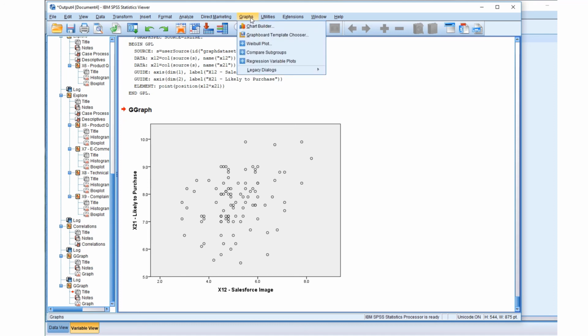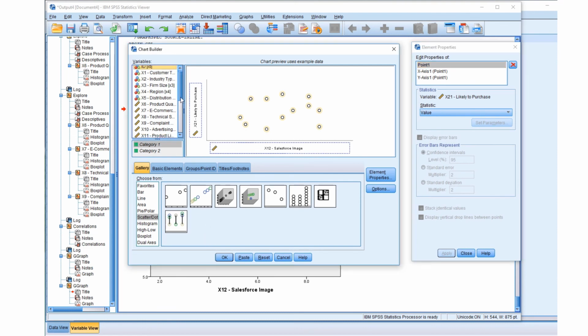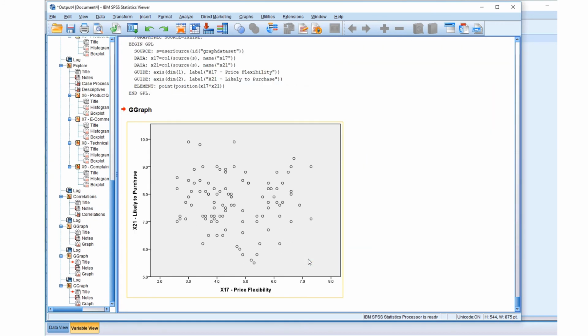If we wanted to look at two variables that were not correlated at all, we could look at maybe, what do we have here? Price flexibility, was that one of them? We'll look at that and just see if price flexibility is there. And then we have maybe even a flat line here. There's really not much going on in terms of a pattern that would be discernible.